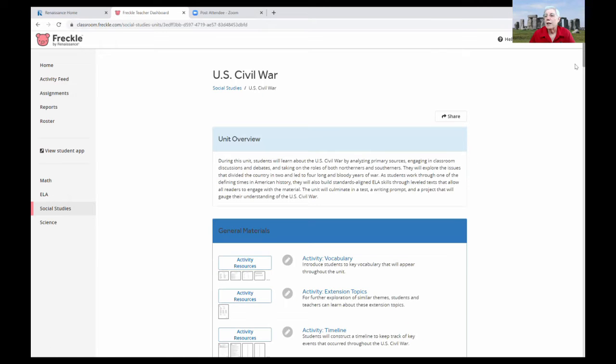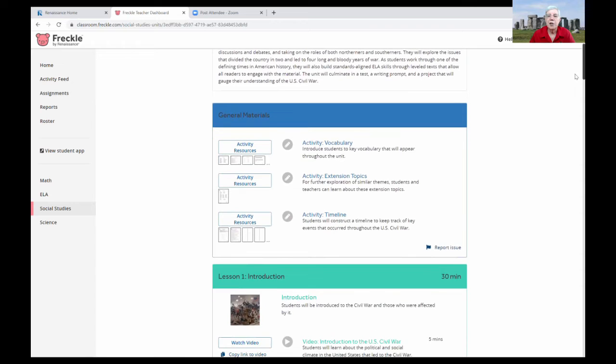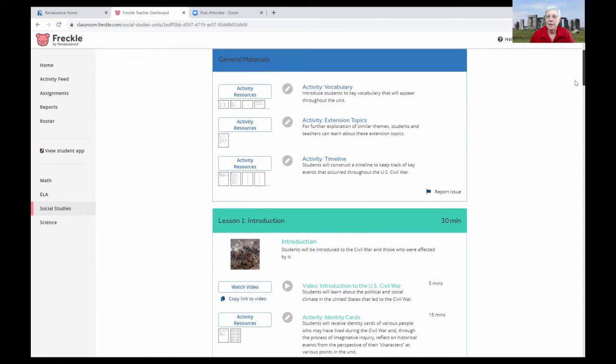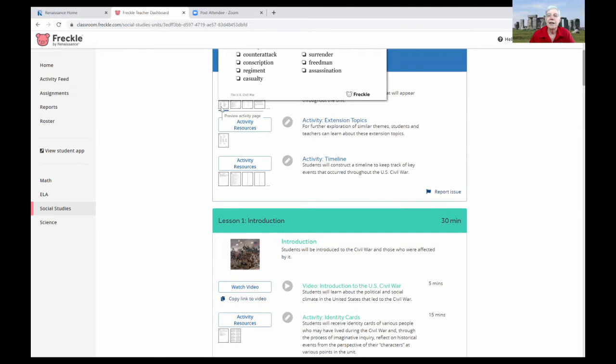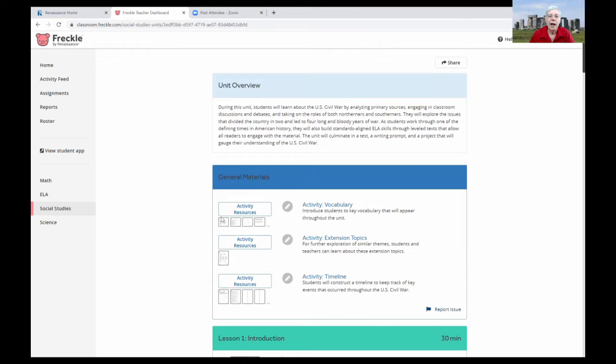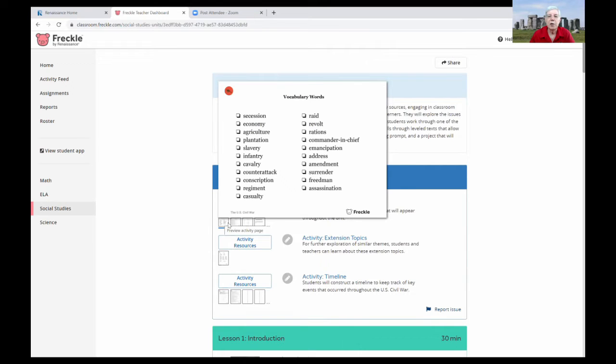So this content is actually organized into units. Every unit, every social studies unit, and the science is organized the same way, will have an introductory video. There are going to be vocabulary and then different types of activities. So when I look at the vocabulary, I can actually see, let me scroll down a little bit here, I can see vocabulary words.